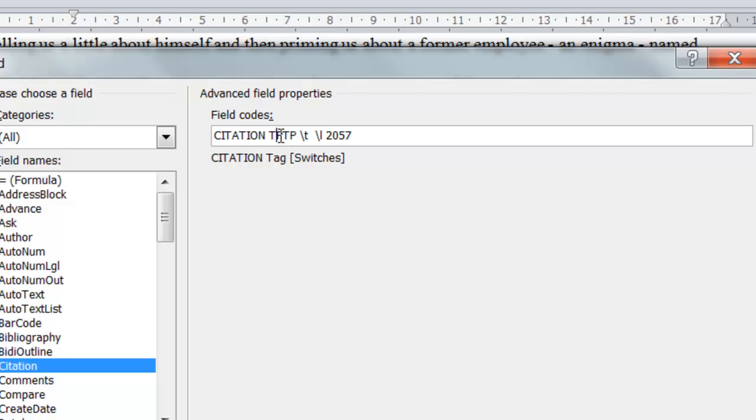Now TPTP, if you remember back to the first video, was the tag of the Perfect Thai Phrase book. The /T, T stands for title, and you're telling it what to suppress. And then L is just like the language code. But I want to add my Learning Thai Your Great Adventure citation to this field code.